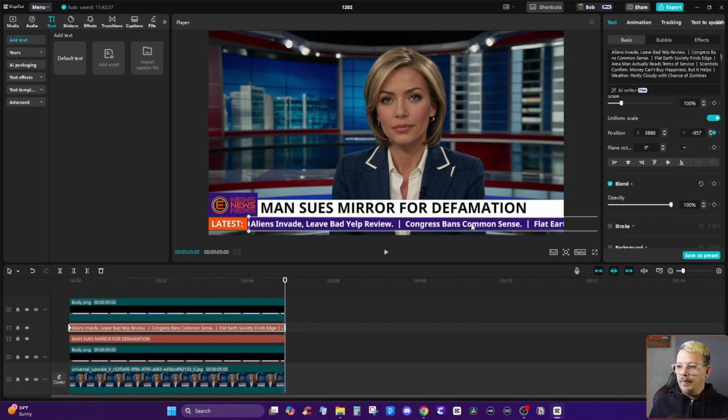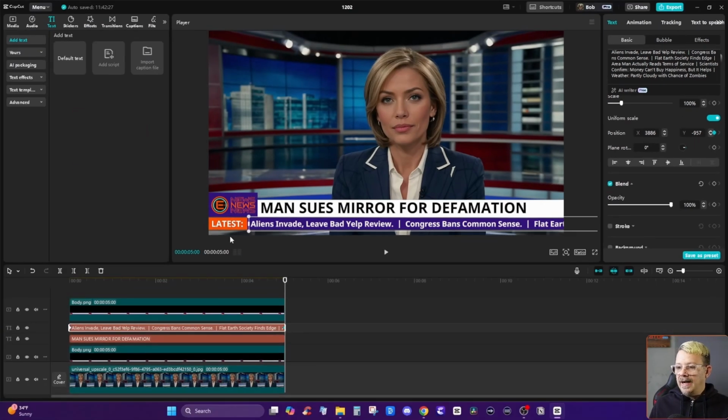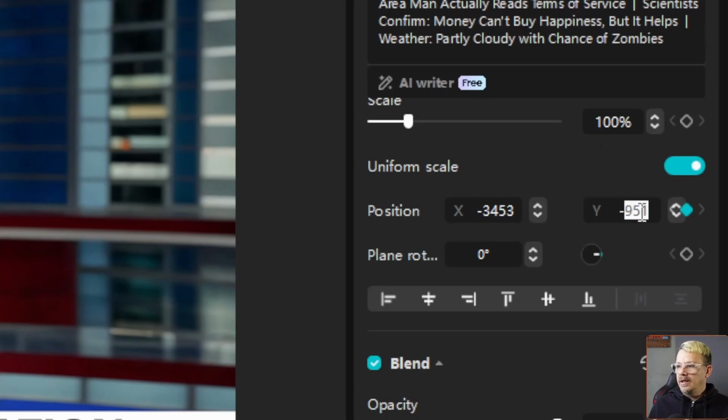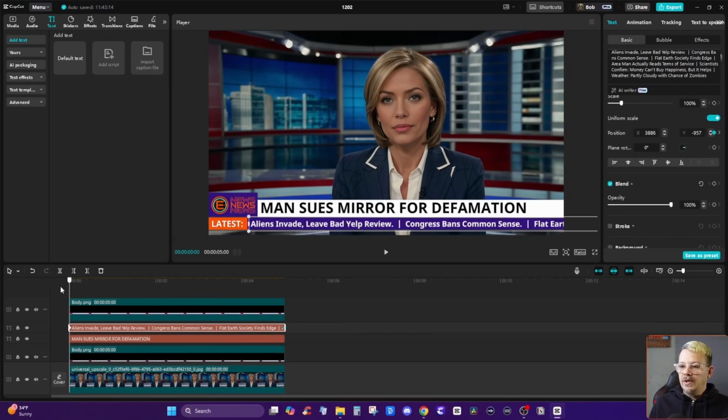But one thing I want to pay attention to here is what my Y value is, because I don't really want to change things vertically up and down. I want it to stay on the same plane. So minus 957 is where I need to be on the Y axis. So we'll drag it over, and that's where it's going to end. Then I'll just change this to minus 957. That'll make sure that it stays straight. This is how that'll work.